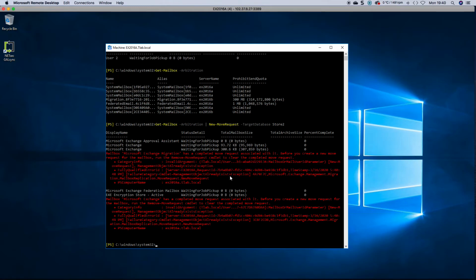Okay, so I've done previous moves in the past. So this is basically telling you that you need to clear the move request before you can actually start it. So don't worry about these errors. You will get them if you haven't cleared out your move request.